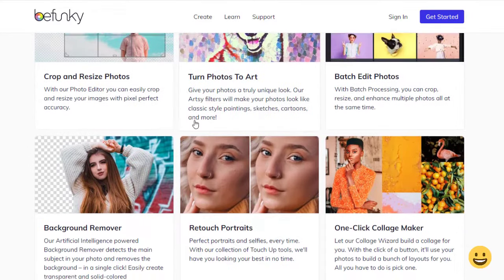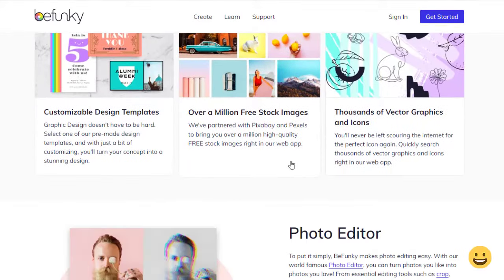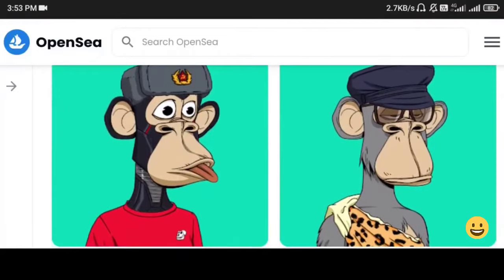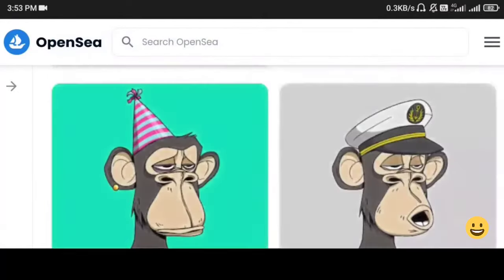Now let's go to the tutorial. Step 1. Select your pictures. Step 2. Open the software and turn your pictures into NFT art. Step 3. Sell your art on this website and get paid hundreds of dollars.